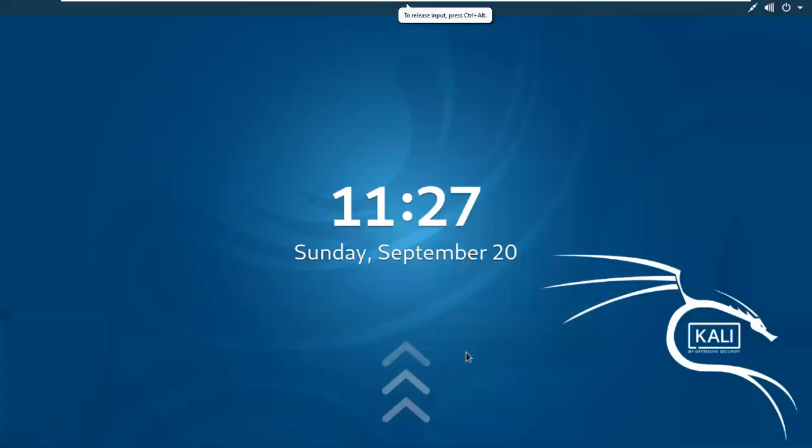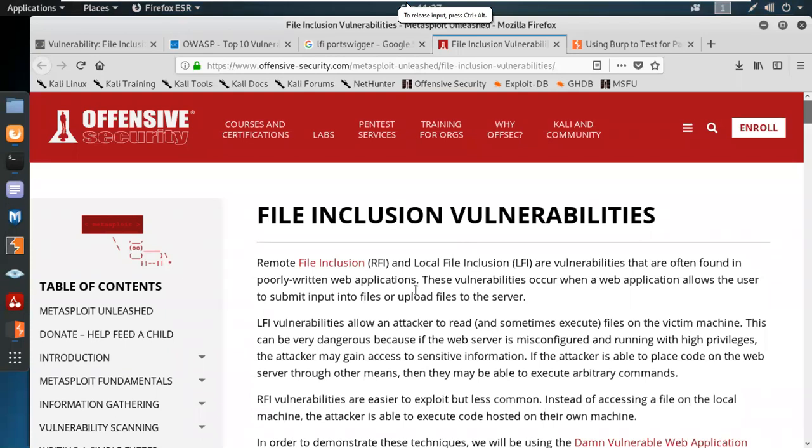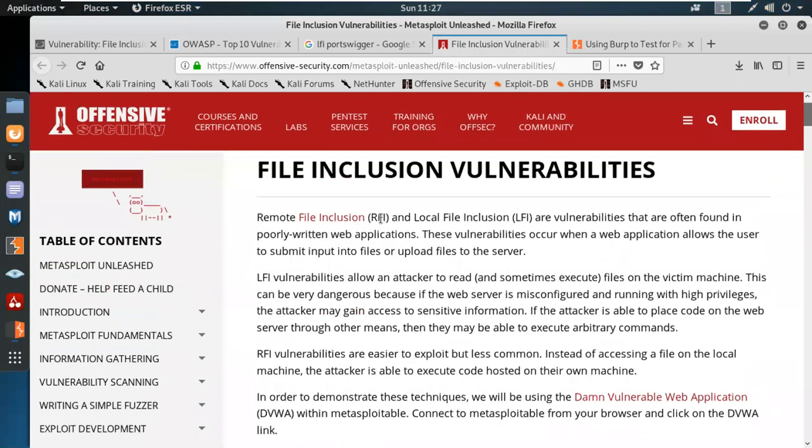We were on LFI and RFI. RFI stands for remote file inclusion and LFI stands for local file inclusion. These are vulnerabilities that are often found in the core written web application part.